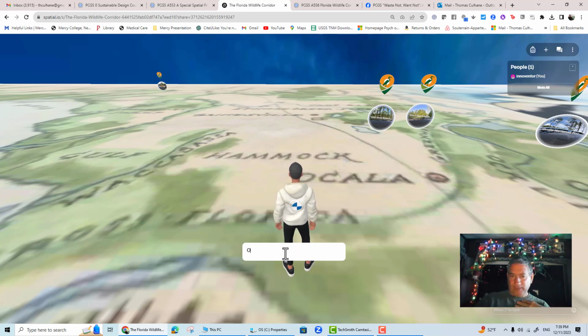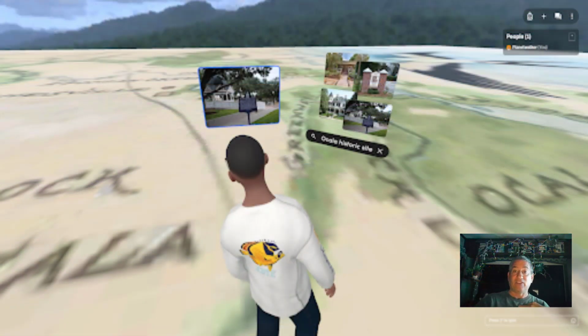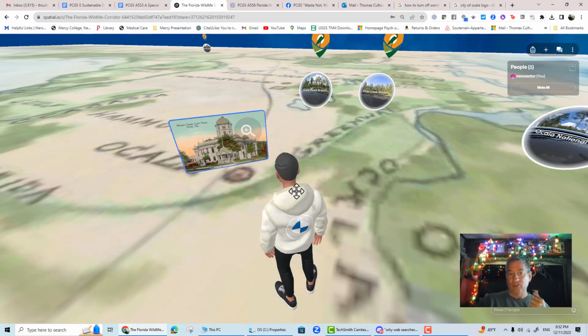When I type in, for example, Ocala Historic Site, it gives me several images to choose from, which I can then drag and add into the scene. Here, I'll choose the old courthouse gazebo for my image.